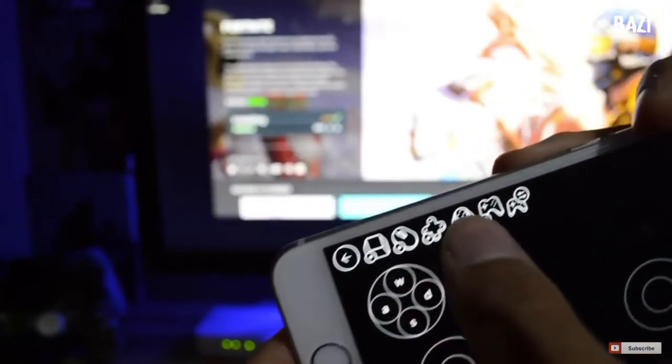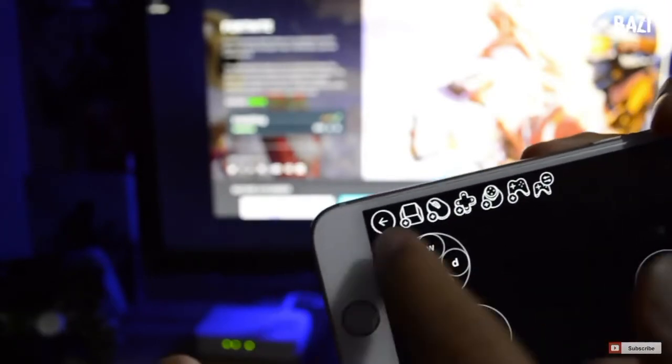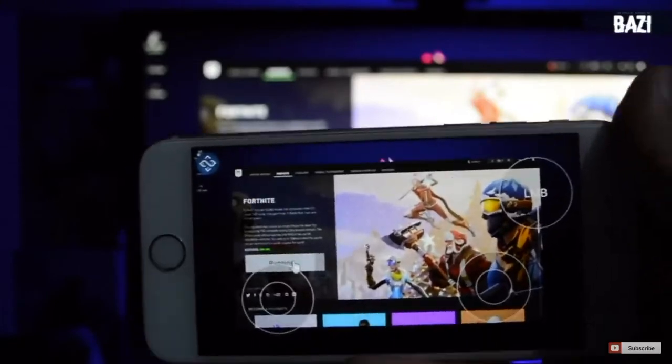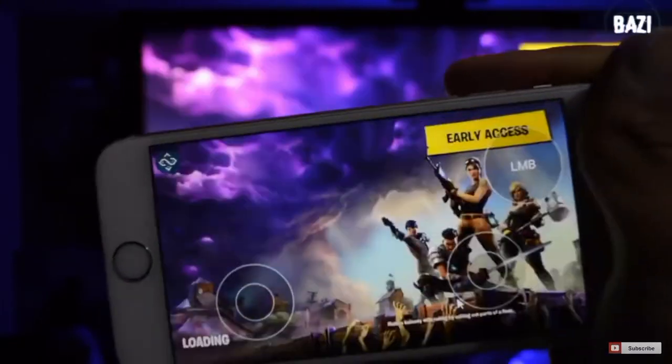Another cool feature in Remote R is that it allows you to sort of set up a custom gamepad and keyboard control, so you can do that. You can also connect a DualShock 4 controller or something like that if you want to, but I've got some on-screen controls just for the purpose of this video.